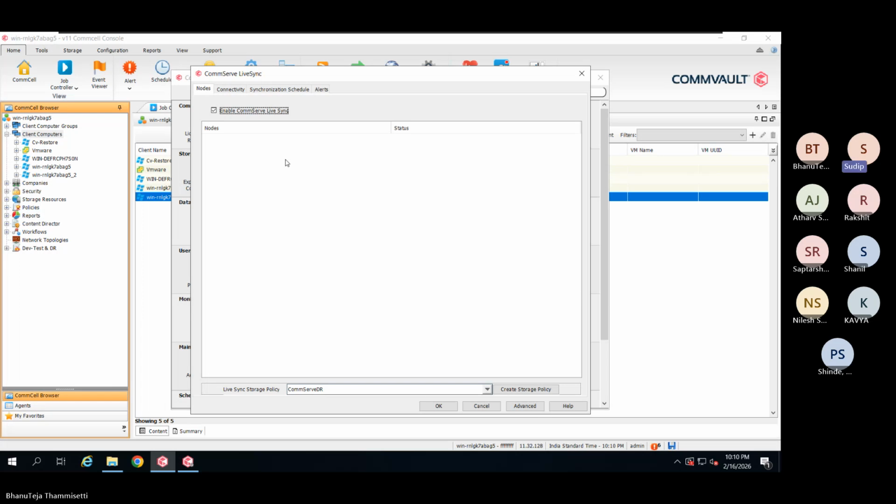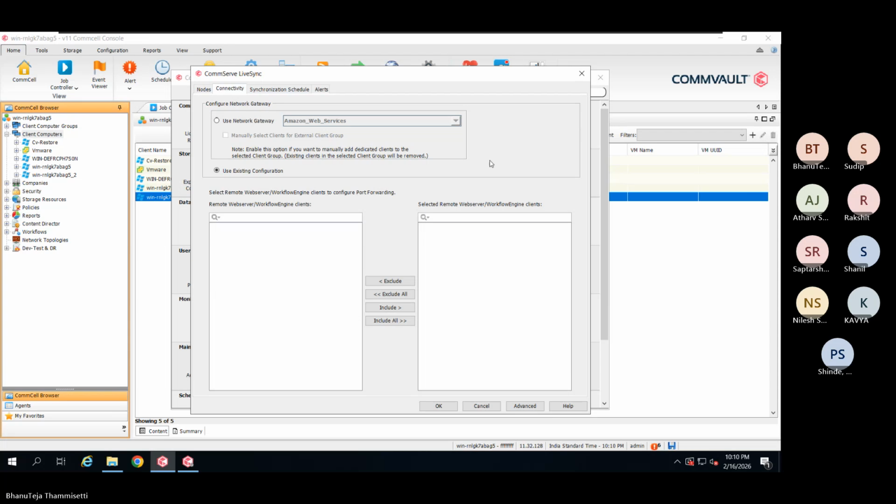Click on the connectivity tab. If it is in a different network, you can communicate to the standby using a network gateway or a proxy, and that proxy can be installed anywhere. And yeah, you can even manually select it, or you just say use existing configuration.